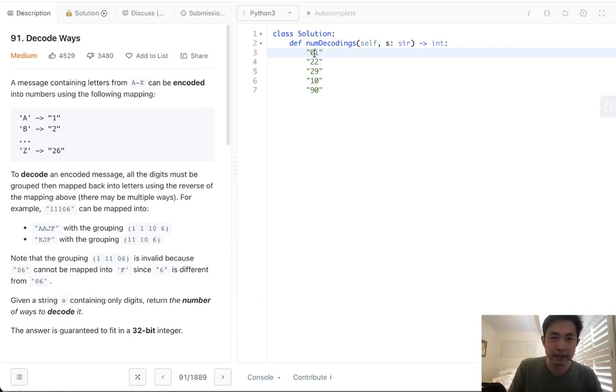Well, the first thing we can see is that if the very first number is a 0, we should return 0 immediately because there's no way to decode this. It doesn't matter what comes after. If it just starts with a 0, there's no way to decode that, so just return a 0. It's almost like an error.